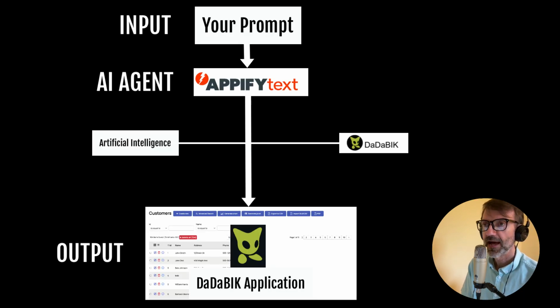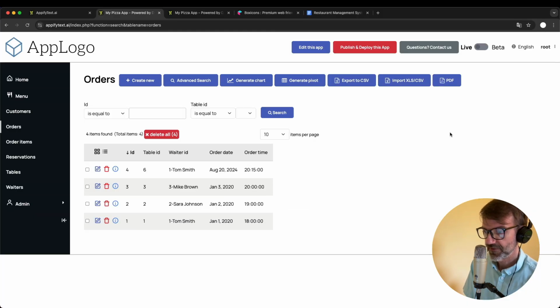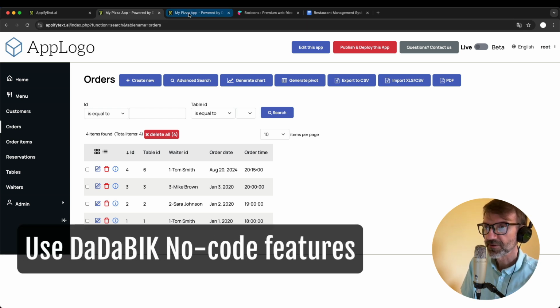But before proceeding, let me explain in more detail what is happening, because this is quite important. So we said that AppifyText.ai is an AI agent that uses AI and the no-code, low-code platform DaDaBIK to build and deploy an application for you. This is a simplified version of what is happening, but it's definitely the core of the process. The output of this process is a DaDaBIK application.